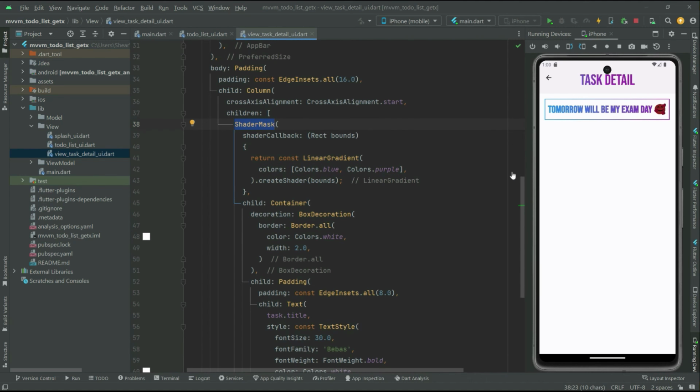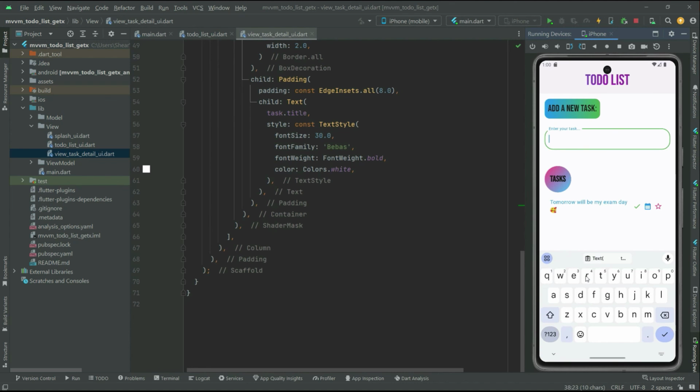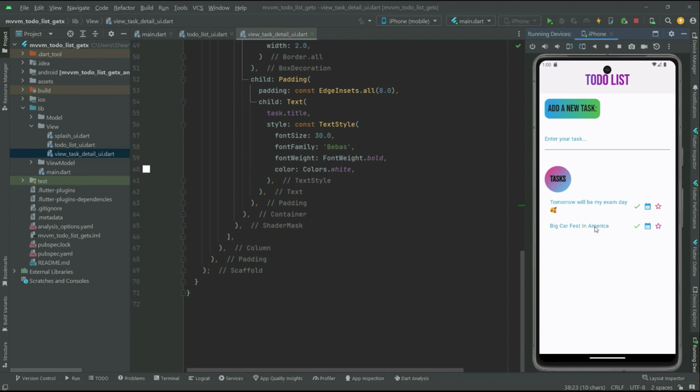Okay, it's working totally fine. So back to the to-do list, you guys can see here the title. Let's add another, I'll say this time Big Car Fest in America. Let's just add that. Now tap on this Big Car Fest in America, and there we go. You guys can see the title over here. It's working totally fine.